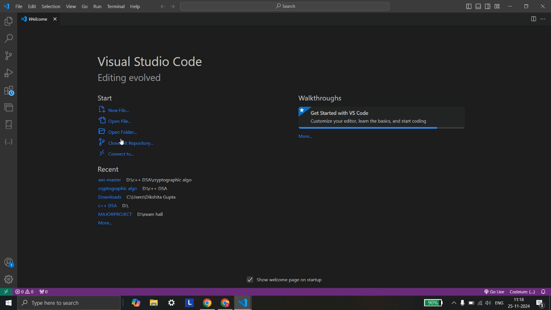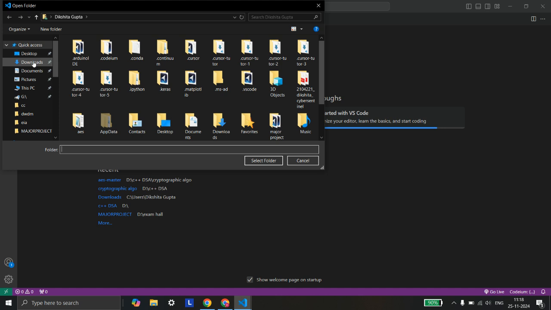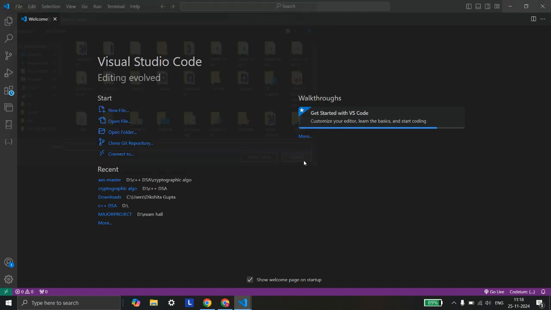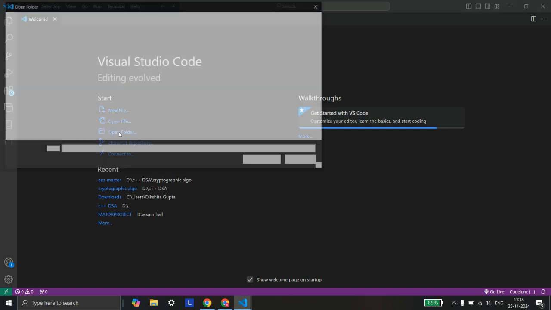Once you've created a folder, you can create it anywhere, on your desktop or anywhere you want. I generally prefer the desktop or the downloads folder. It's your choice. Once you have created a folder, you just need to click on that name, and it will automatically open over here. I'll show you one example.